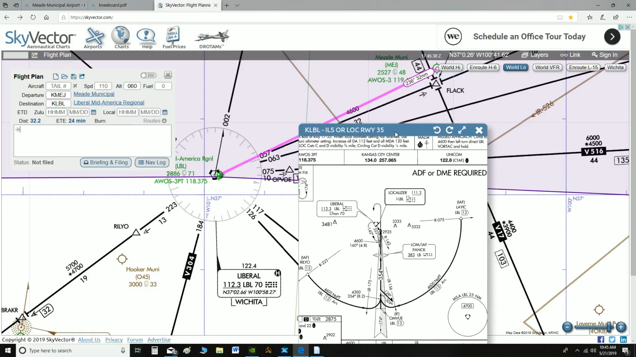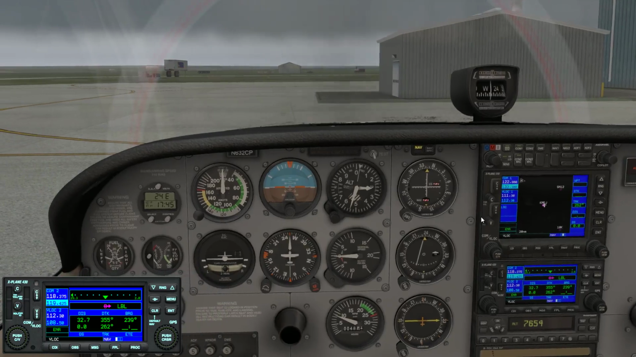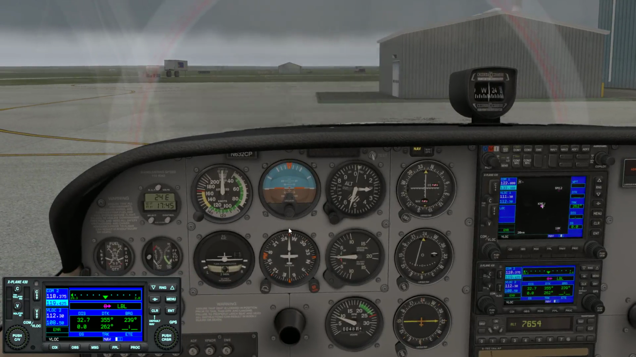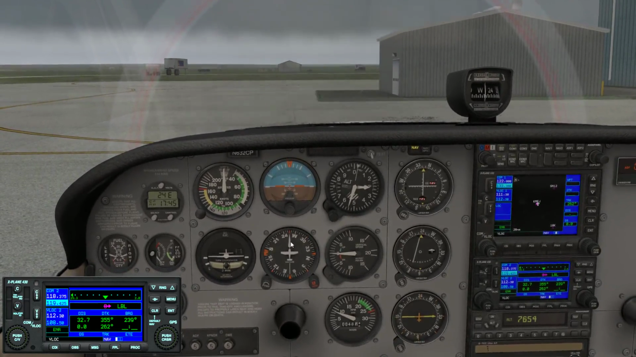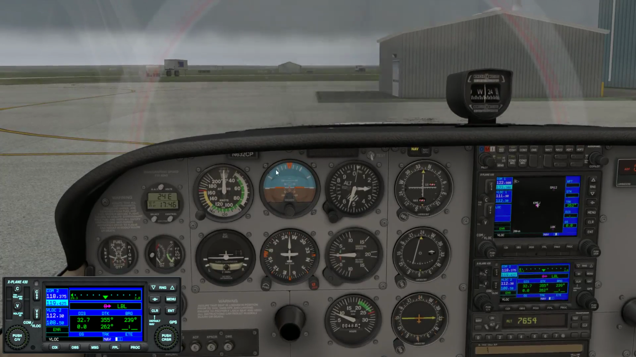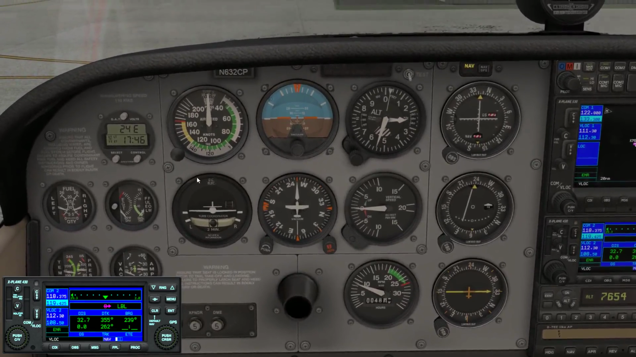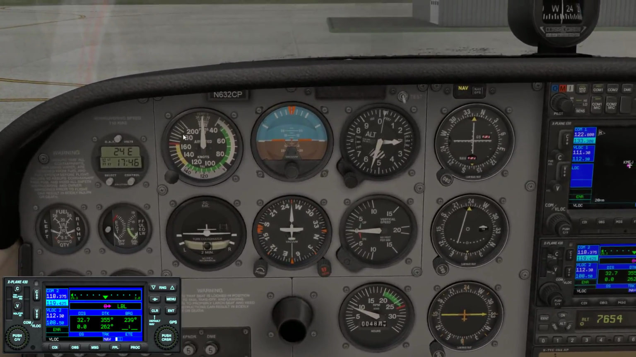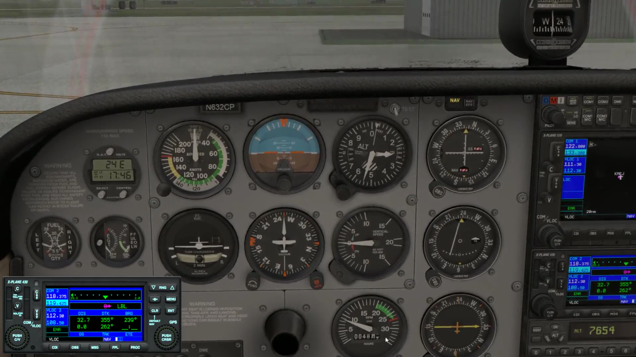The primary purpose of today's flight is to demonstrate a partial panel flight with a vacuum failure. So we're going to be losing, at a predetermined altitude, both our heading indicator and attitude indicator. We're going to have to recognize when those have failed, and then rely on other instruments, including our turn coordinator, airspeed indicator, altimeter, vertical speed indicator, and RPMs.